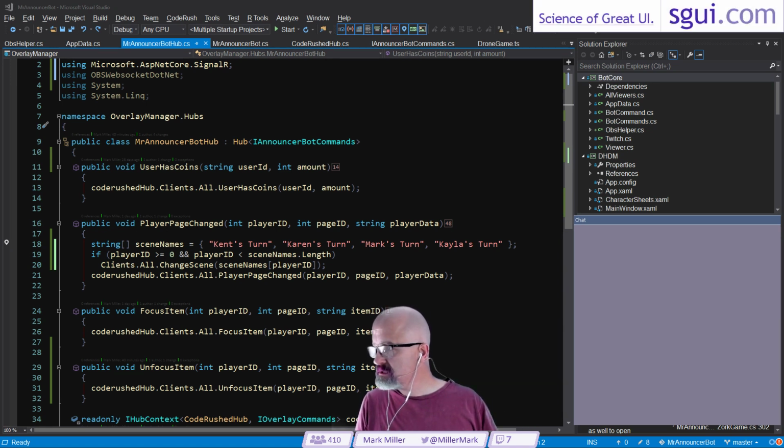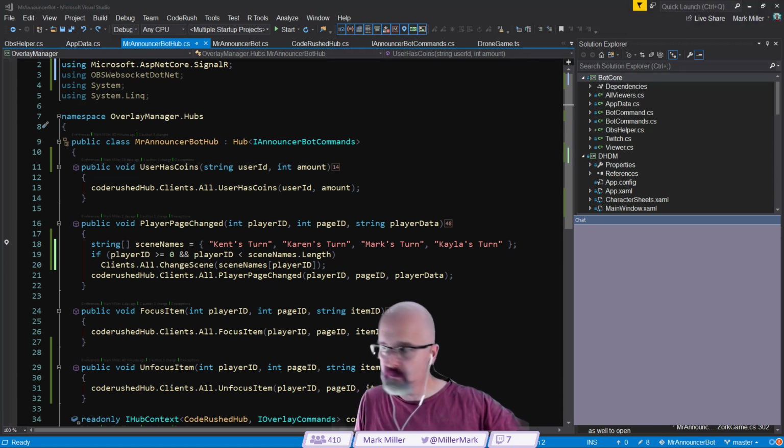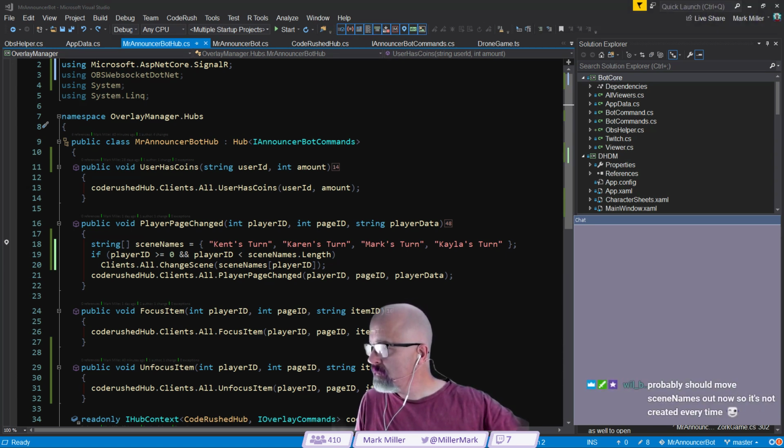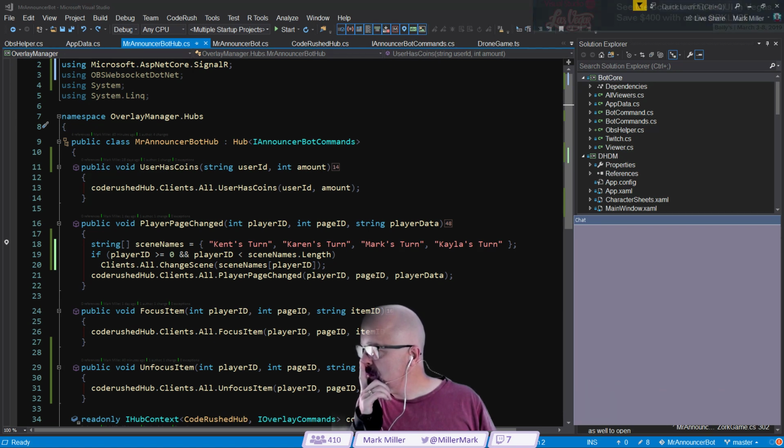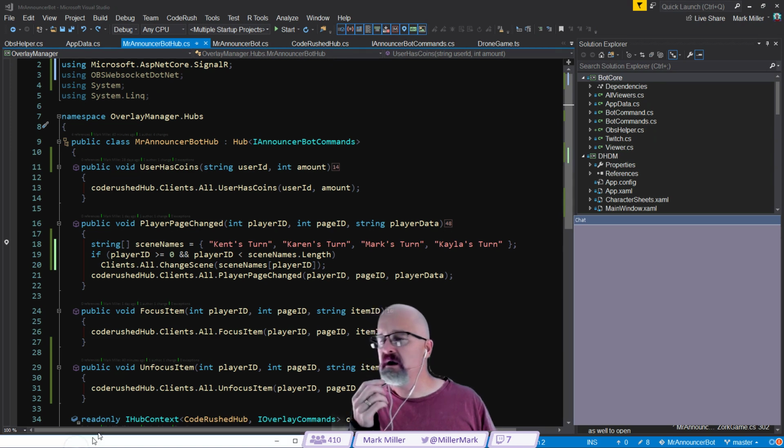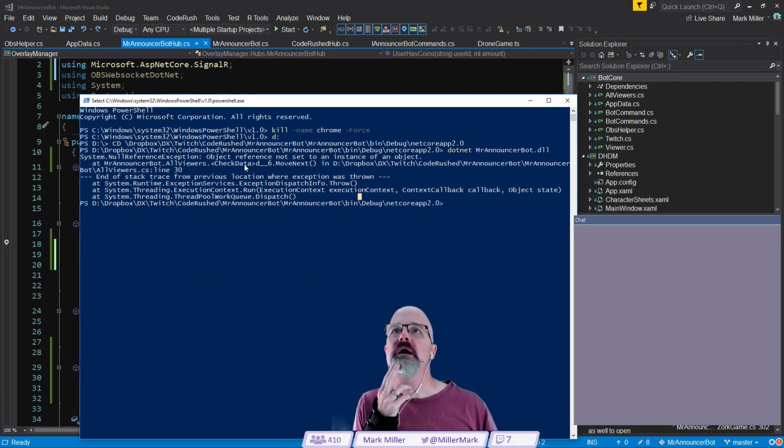Is he running? Did he start up? I executed the command. At least I think I did. Let's double check it here. Yep, there's the command. Oh, do we have an exception? I do have an exception. Thread pool work queue dispatch. Wait. Object reference not set to an instance of an object. This is the first time I've started him up standalone.